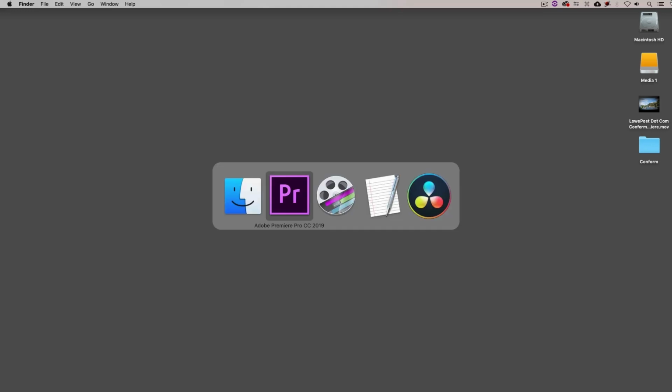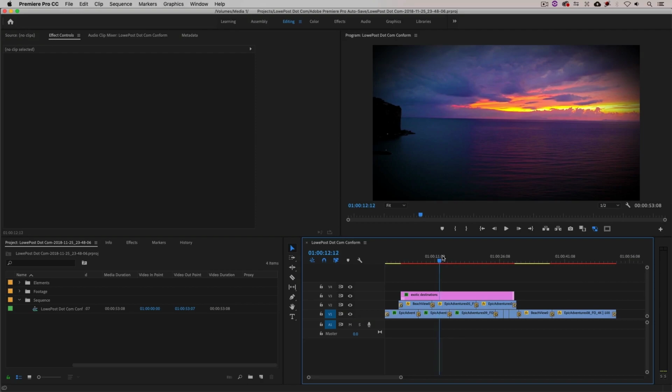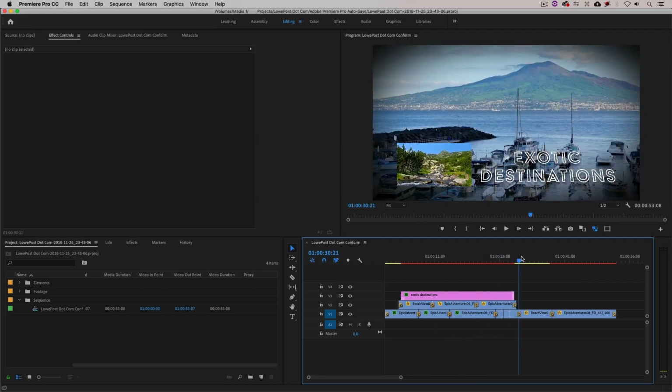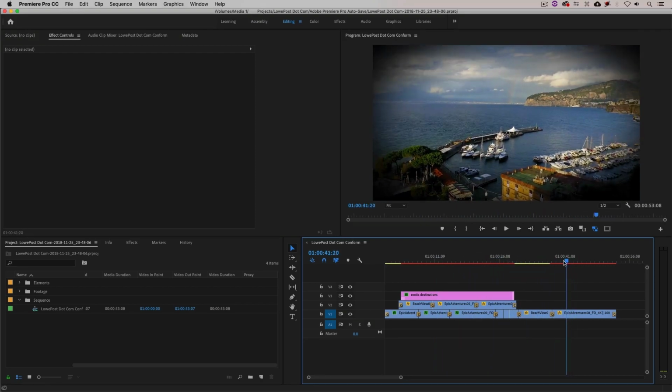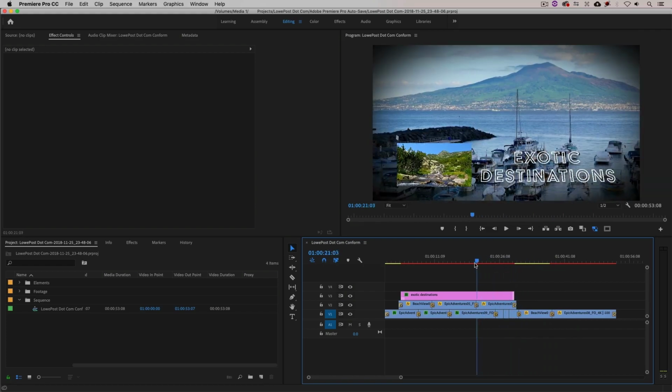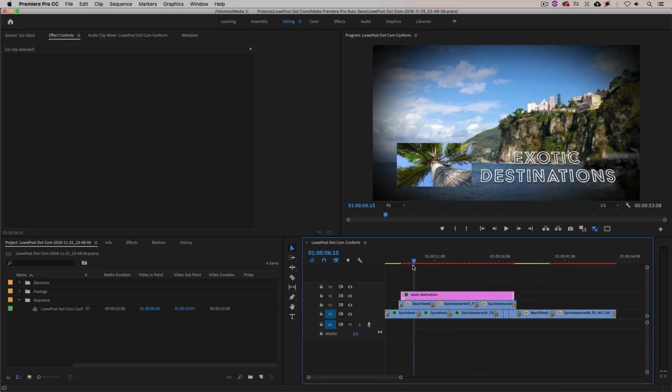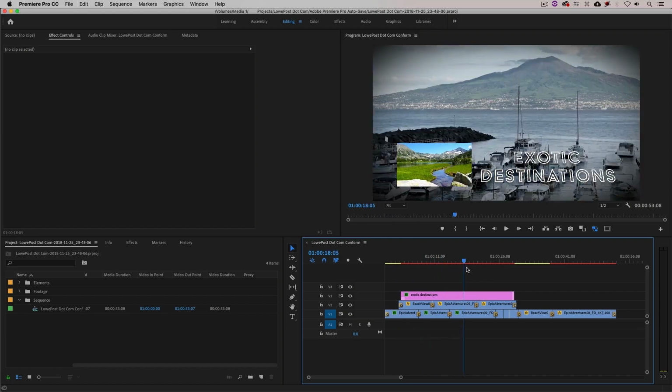All right, so let's Command or Alt and Tab into Premiere Pro CC 2019. Now, what's important to keep in mind is that I am using 2019. This technique does work in previous versions, probably going back to pre-2017 with no issues whatsoever.